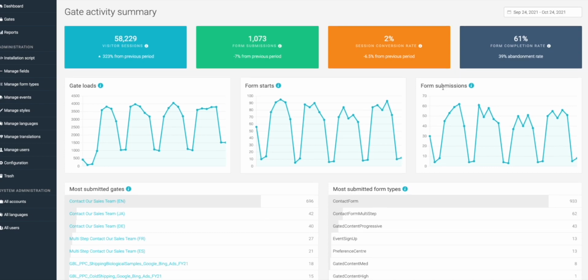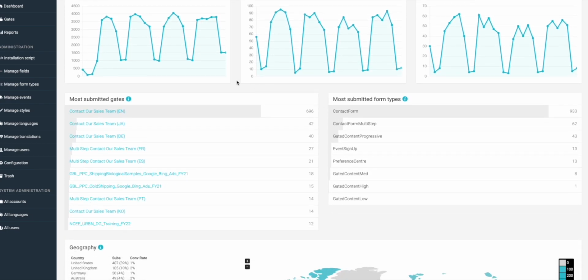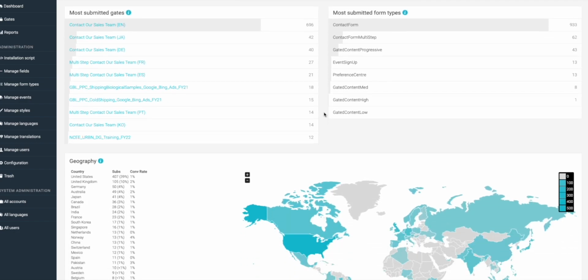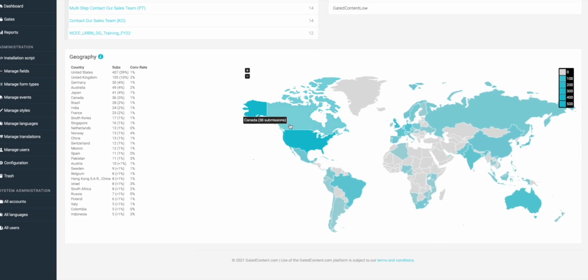Scrolling down here, we can see the most submitted gates for the date range, as well as the most submitted form types. Finally, we can see a map indicating the number of form submissions by country. The table displays the total number of form submissions, the percentage share of overall form submissions, and the form conversion rate for each country.